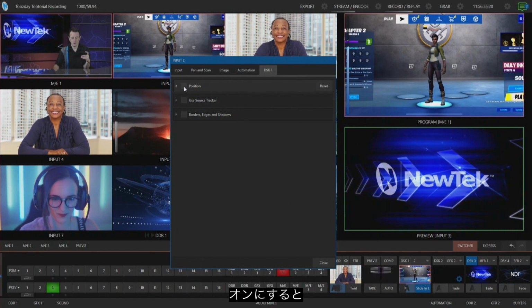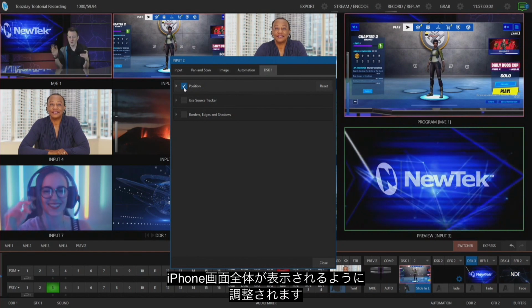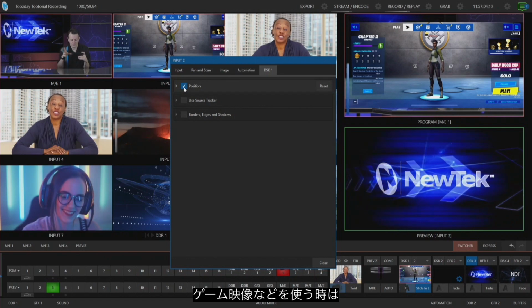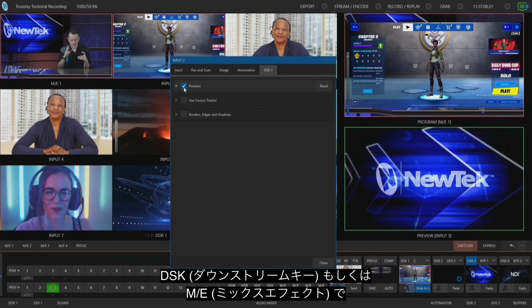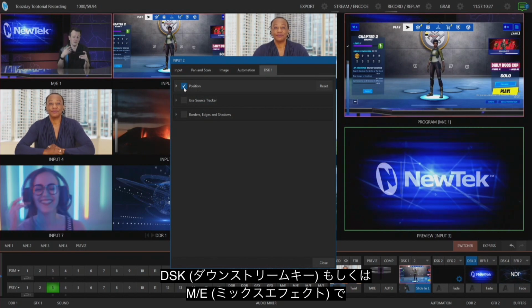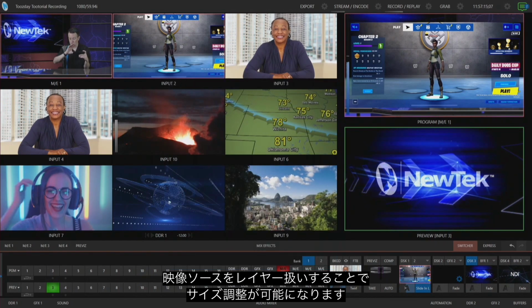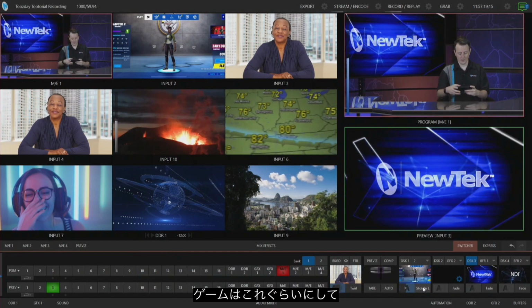But if I turn it on and scale it a little bit, you'll see that I do have the entire feed coming from my iPhone here. So just keep that in mind if you're using this on, say, a game or something like that. Either throw this particular feed into a downstream keyer or into a mix effect, for example. That way you can have access to all of the video feed coming off of your phone. Okay, but let me go ahead and close that.